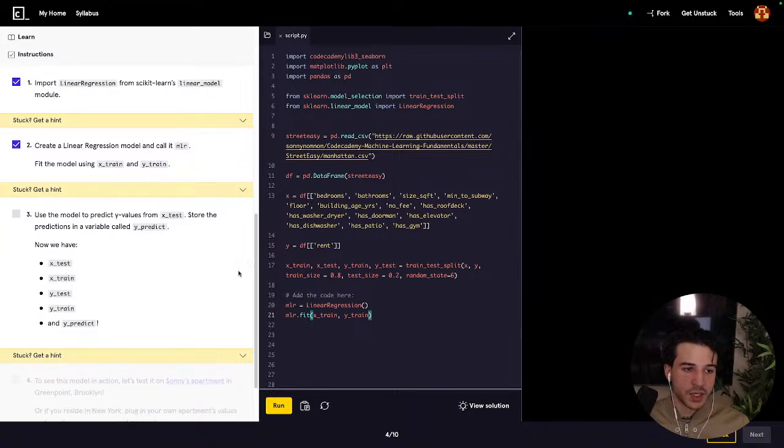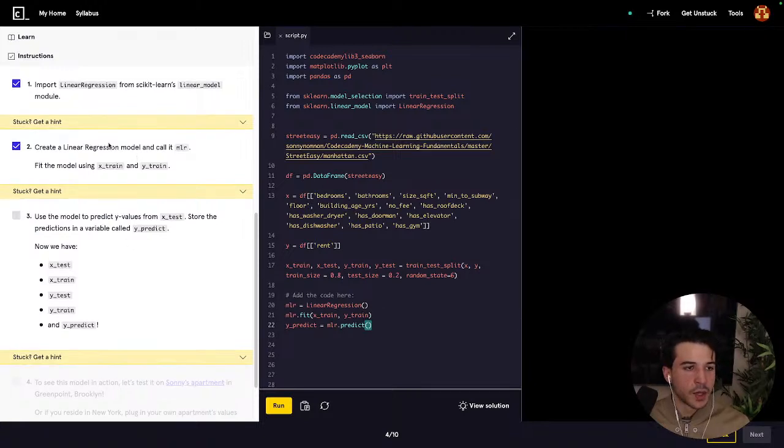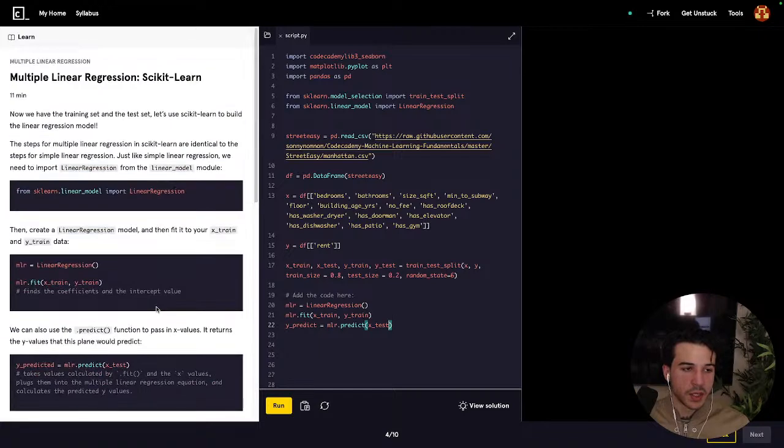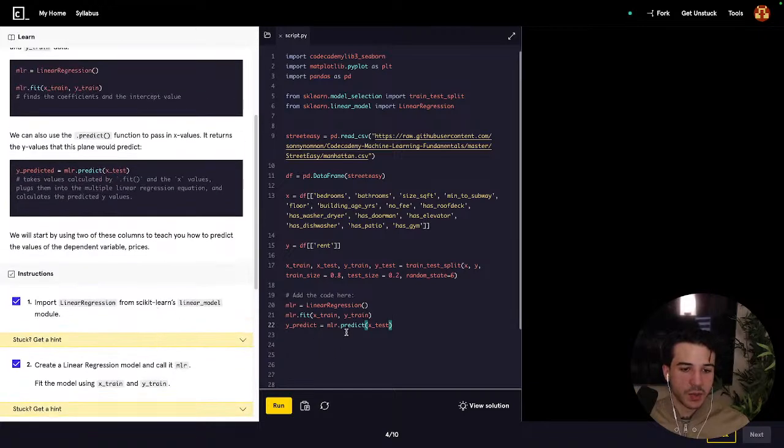Use the model to predict Y values from X test. Store the predictions in a variable called y_predict. So y_predict equals MLR.predict. So use the model to predict Y values from X test and store the values in a variable. Now we have X test, X train, Y train, and y_predict. So y_predict equals MLR.predict X test.